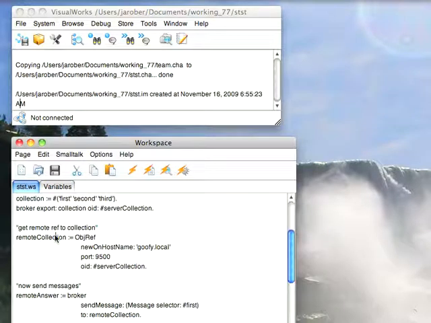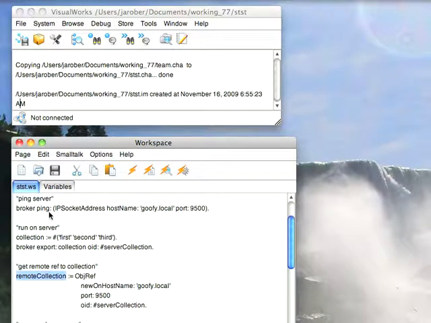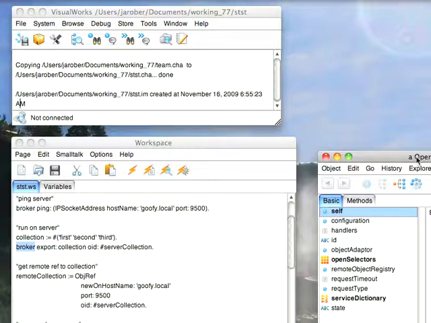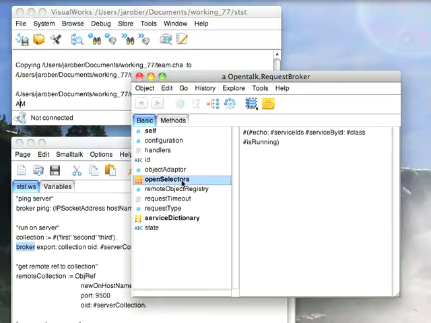I want to take one more look at something remote. I want to look at my broker to show you one thing. Let's go ahead and inspect that. One of the things it's got in here is a little bit of security, open selectors. So there are selectors you can send to it.